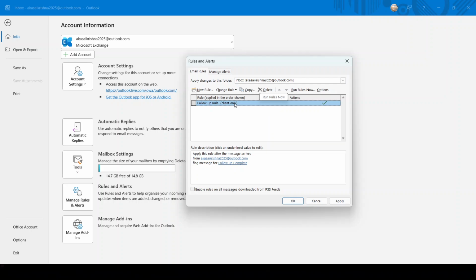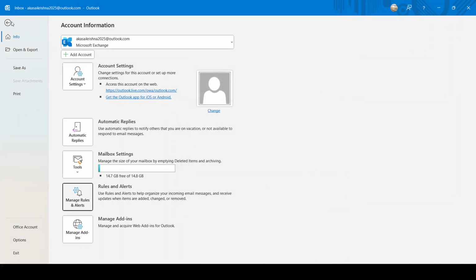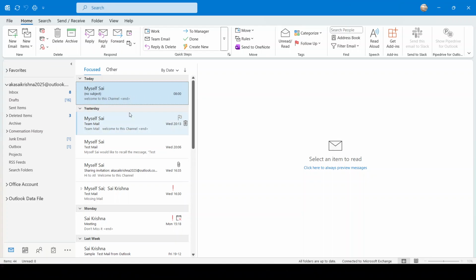Click to select the rule you want to remove, then click Delete. Outlook will remove it from the list. To finalize the change, click Apply, and then click OK to close the window. That ensures the deletion takes effect for your mailbox.